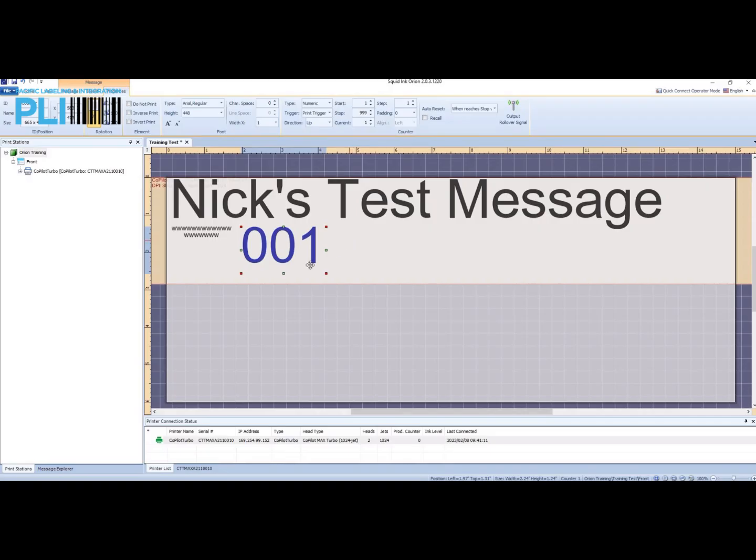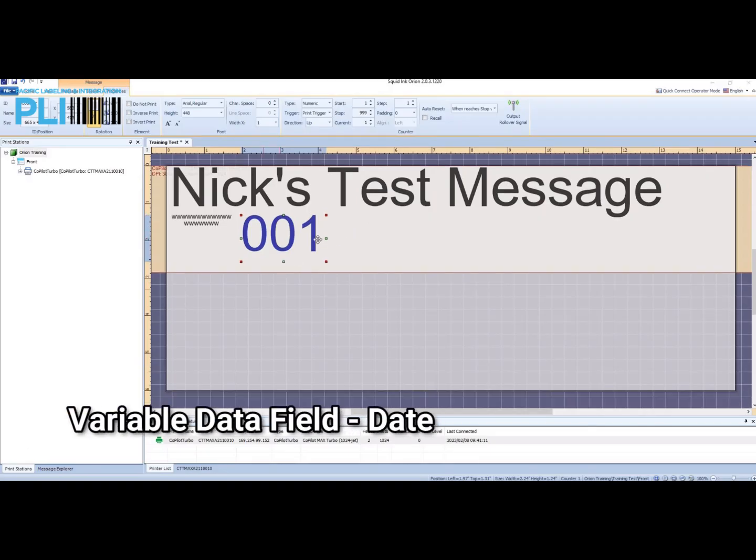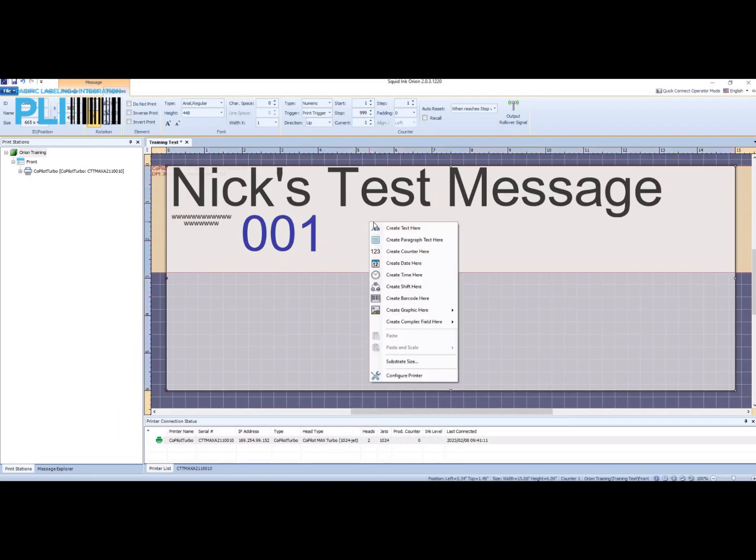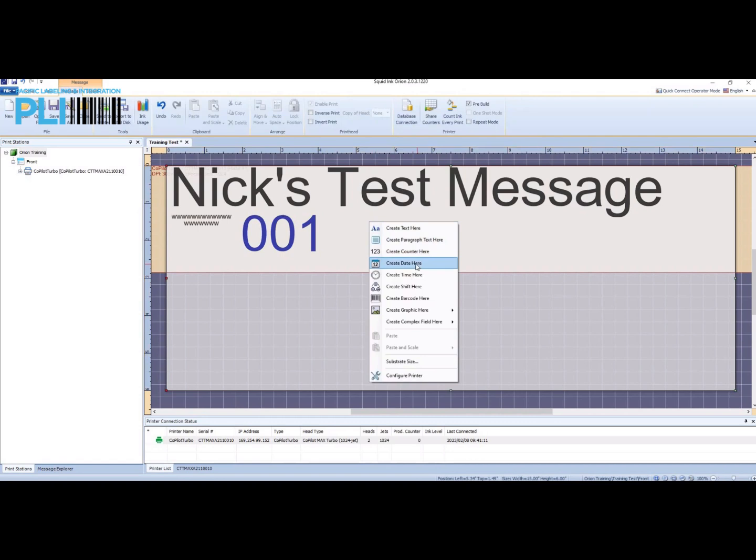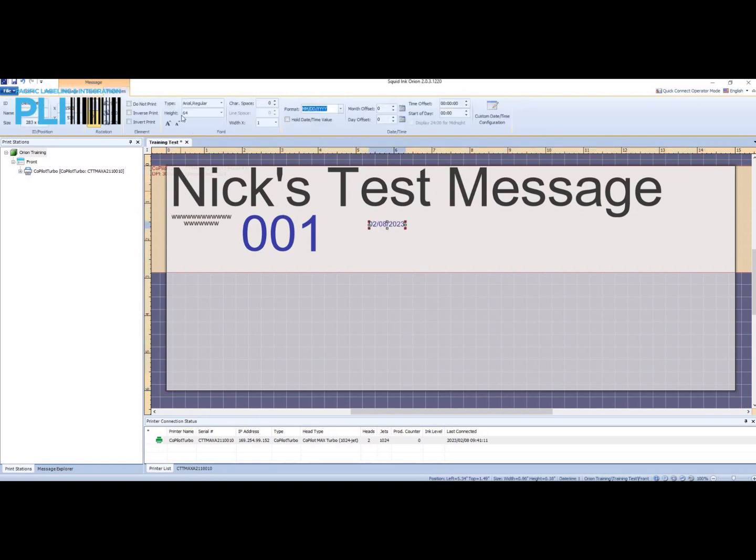Let's go ahead and move on past our counter element and go to our next variable data field. We'll right click, go down, and we'll see create date here. Again, I'm going to increase the size of that so it's a little bit bigger. There we go. Let's talk about our format, right? So we already know about the font types. It's variable data because of the blue that we see here. Let's talk about the format here.